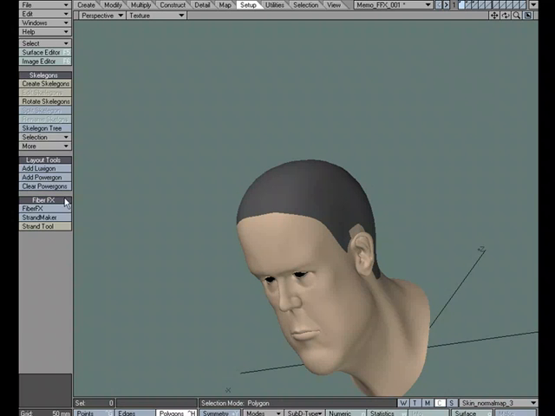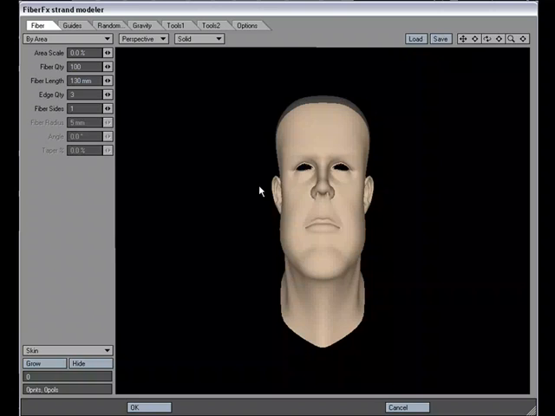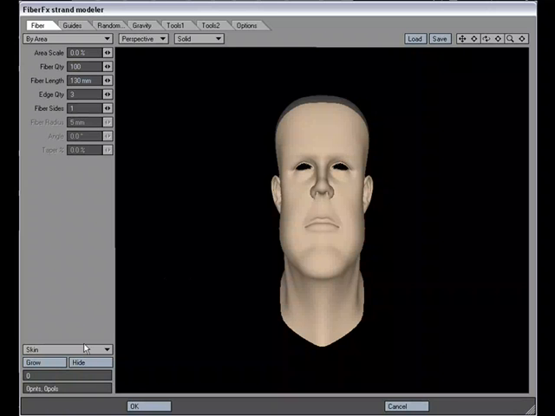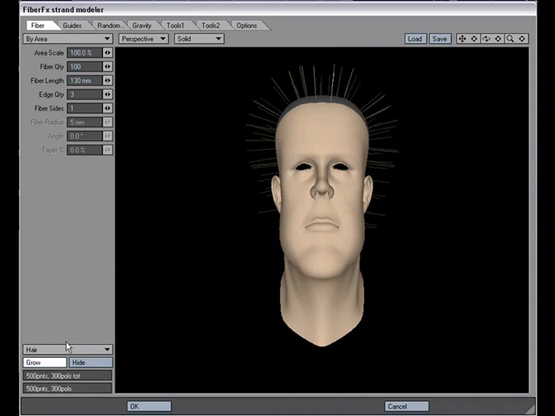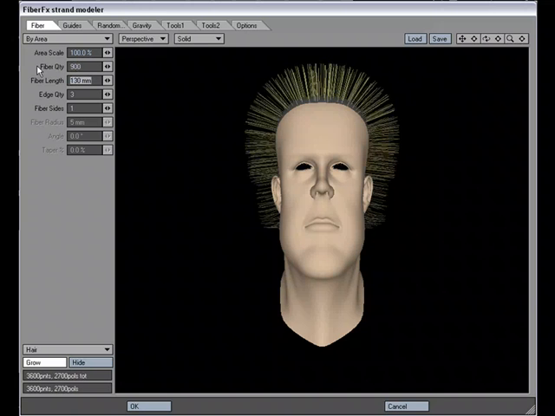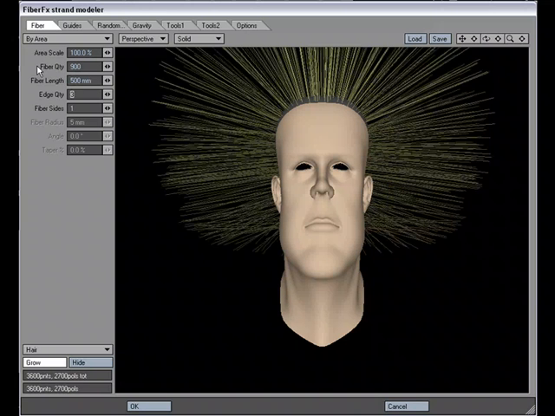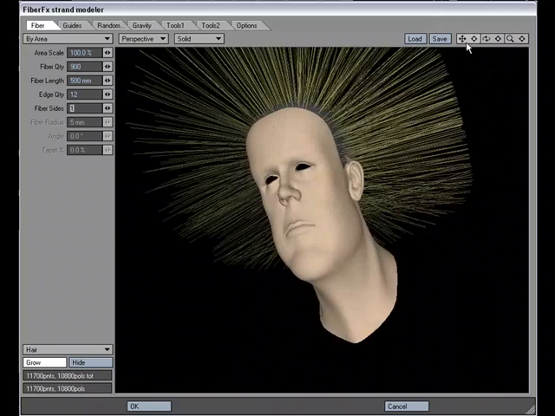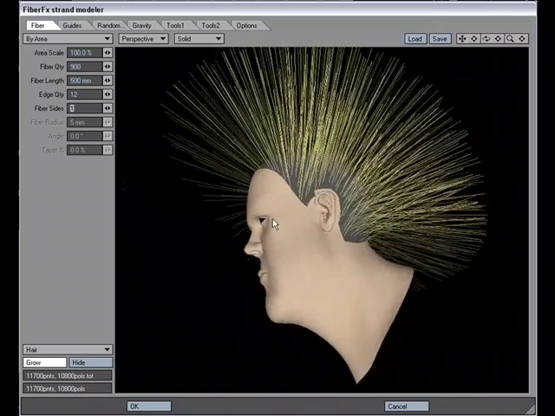So I'm going to come back and go to the FiberFX. So we'll go ahead and grow the hair again. So we'll go over to hair surface, grow. Let's get it back to the original 900. Then size 0.5, and then 12 for the edge quantity. And then let's go ahead and see what we can do with those guides.